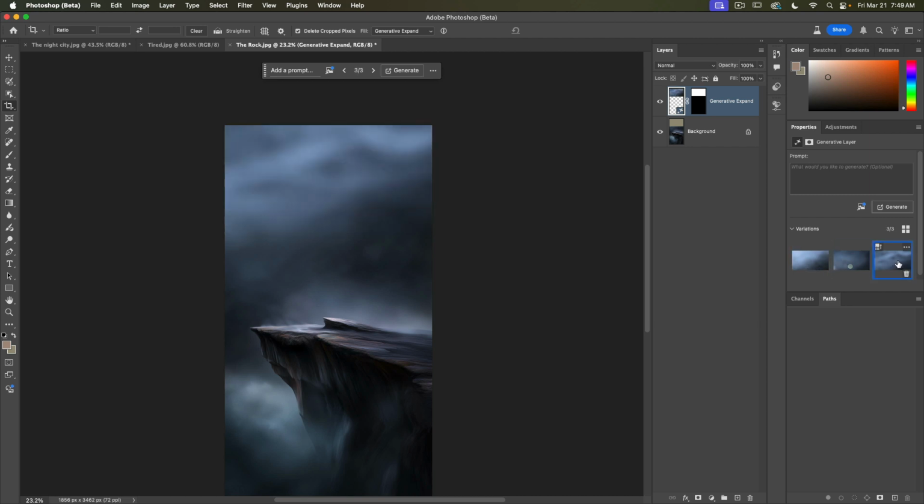When I am sure that I will be using this particular variation, I will delete the other 2 variations because I will not be using them. And after that, I will click on this up arrow to improve the quality of my generated area, just like that.